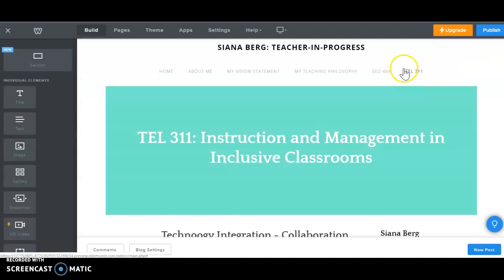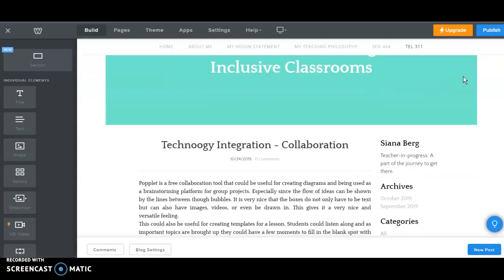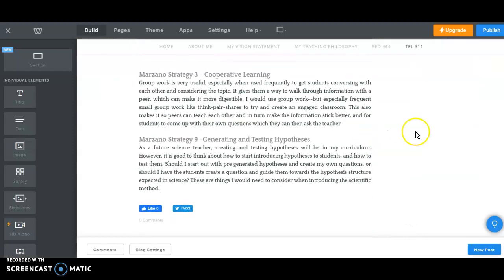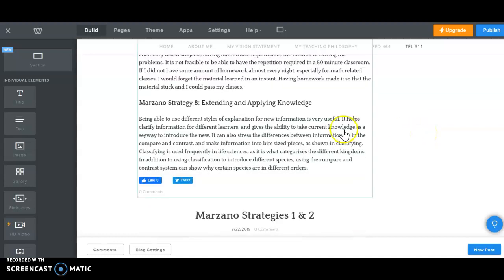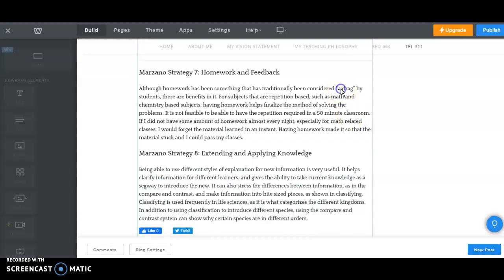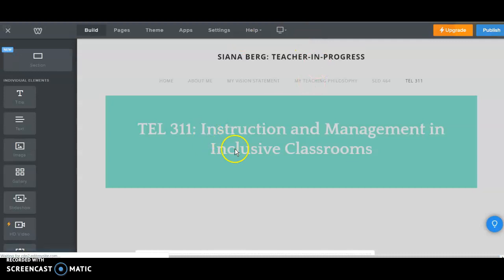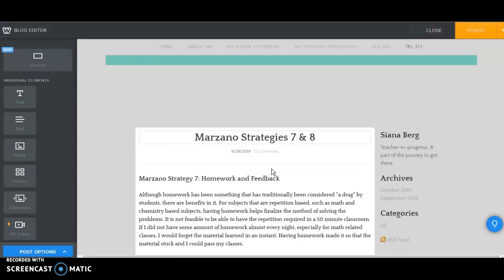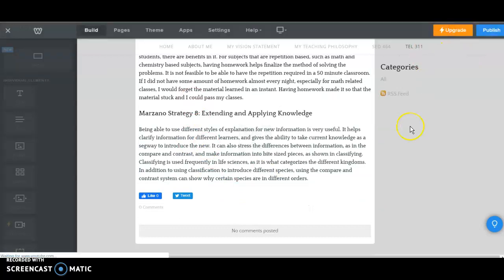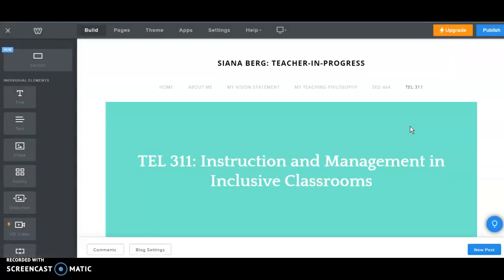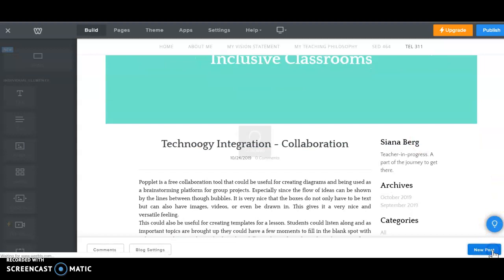So under this one, TEL 311, I have quite a few blog posts already, as you can see, and I can make changes to them if I need to by clicking, and it will pull them up, and then I can make a change and update it, or if I need to, I can also make a brand new post by clicking on New Post.